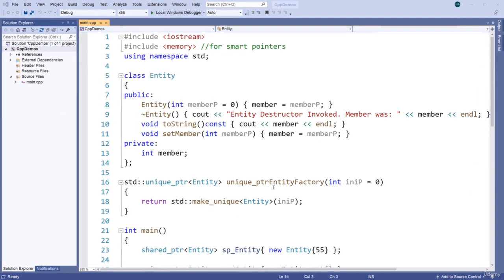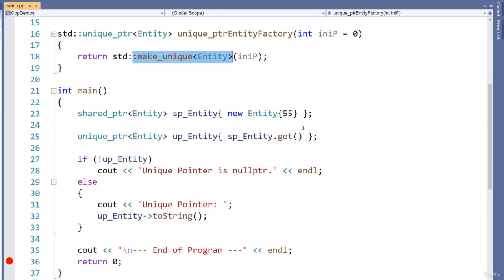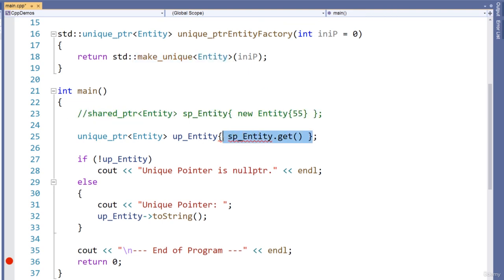Moving on, remember we have this unique pointer entity factory, which is going to return a unique pointer using this make unique, alright? And so back in main, I'll just go and clean up here. I'll comment out the shared pointer for now. And then with the unique pointer, I'll go and use the factory function for the construction. And as discussed before, this is going to work fine.